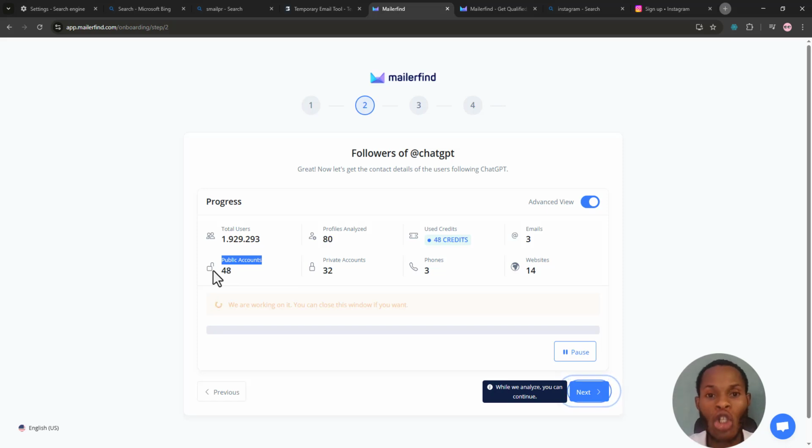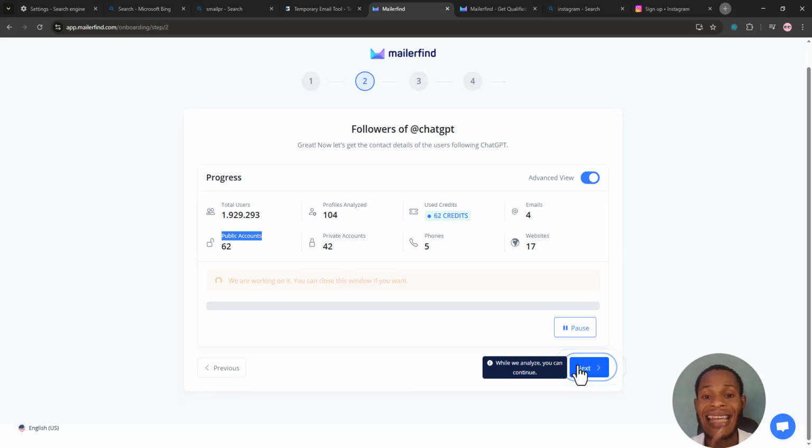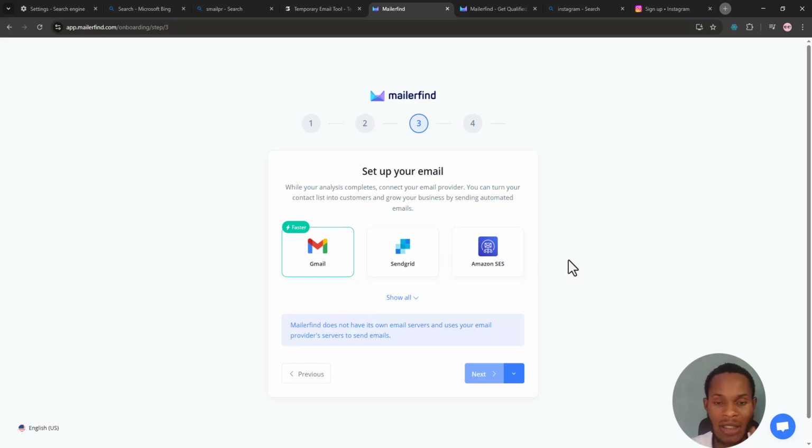So this is one major tool that you should try using today if you're getting the data of followers of a particular Instagram account. So what I need to do right now is to click on next. As I click on next, now this is where I want to show you guys the magic of Mailerfind. So basically, apart from the fact that you can start extracting the data of followers of a particular Instagram account, you can also send cold emails to them.